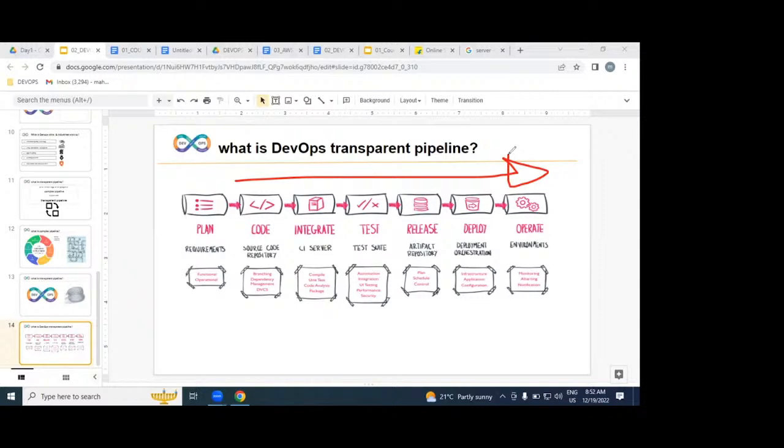While implementing this transparent pipeline, make sure you are going to deliver within the shortest time, with high quality, with low cost. This is exactly the DevOps process. I hope you understand what exactly this DevOps process is.